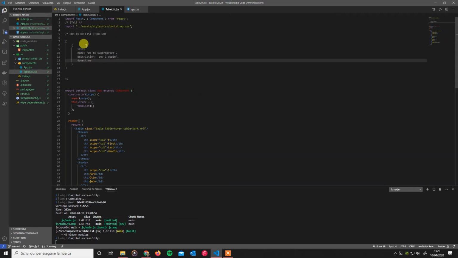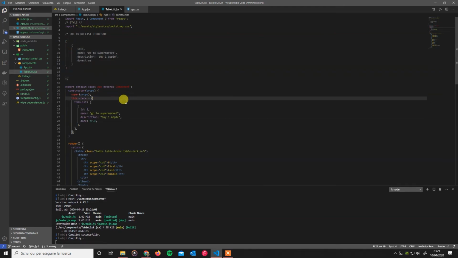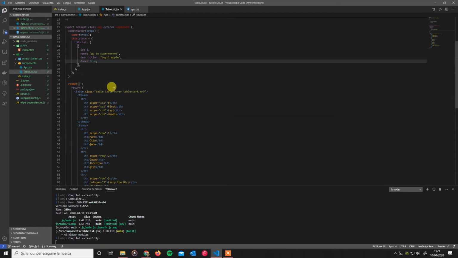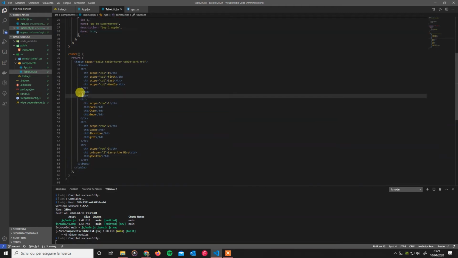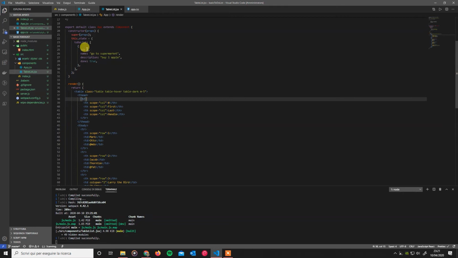So next parameter will be, let's see, will be done. Done is a boolean.